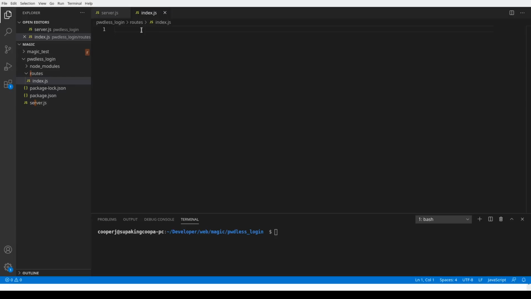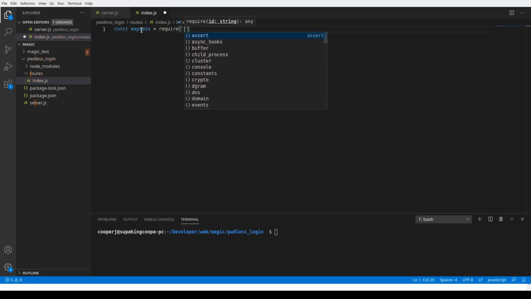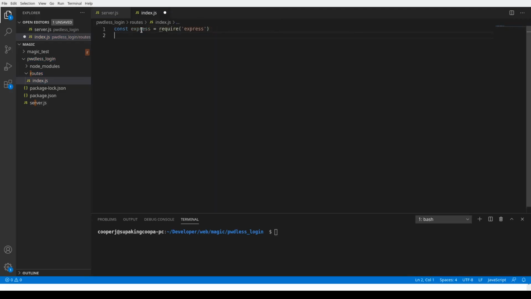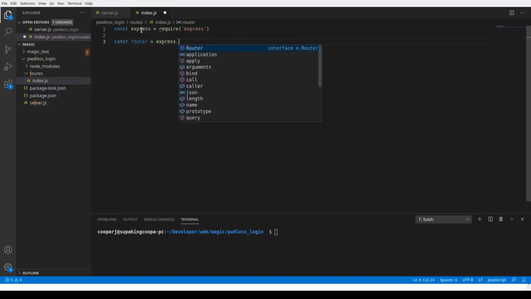So we're going to need to pull in Express again, and then we're going to use the Express router. So just follow along, and I'll show you how to do that. So we're going to type in const express, then we're going to say require express. Then under here, we're going to set up our router. So it's going to be const router equals express.Router.